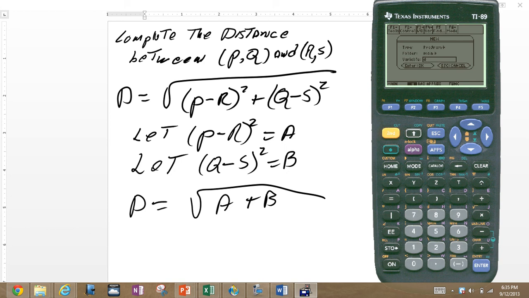The alpha mode is already on, so we'll just spell out the word distance. D-I-S-T, which is up here. That's good enough. I'm going to enter that, and enter it again, and it takes me to the command lines for the program.